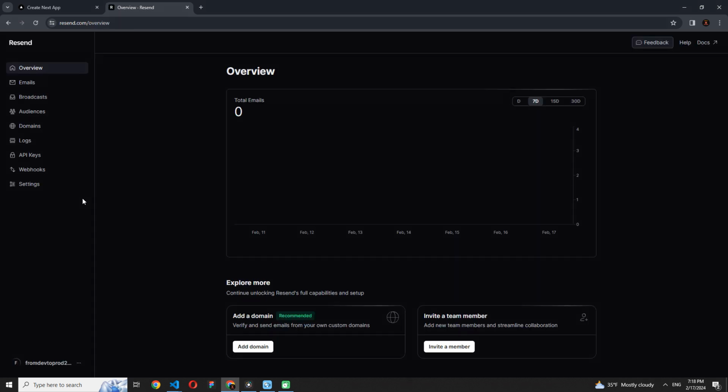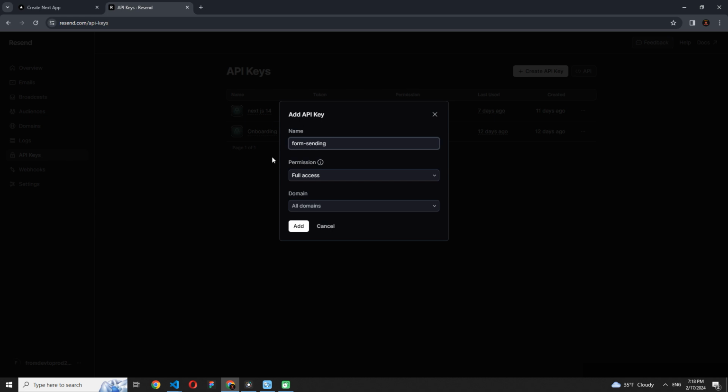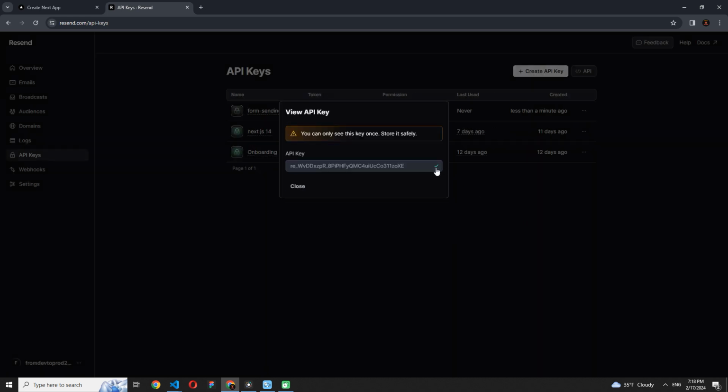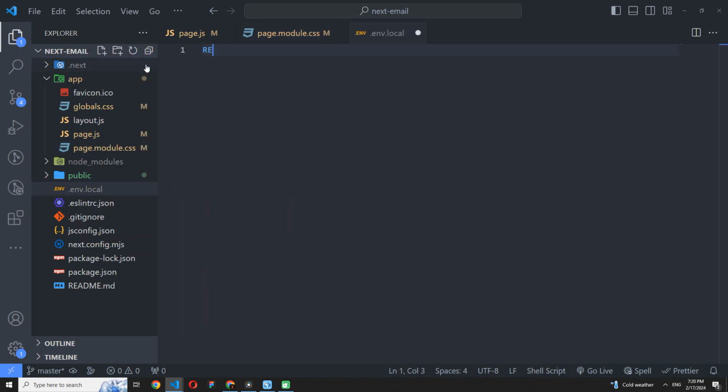Now let's jump to the Resend API. As I said at the start of the video, we are going to use this service to send our form data directly to the email. You need to create an account here and go to the API Keys tab to generate a new API key. After, we should store it somewhere, so I suggest you create a .env file and put the API key inside with the following name.